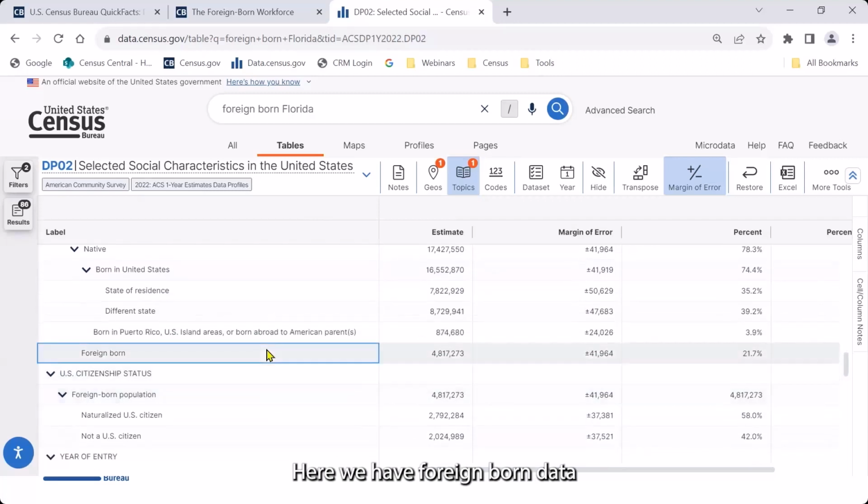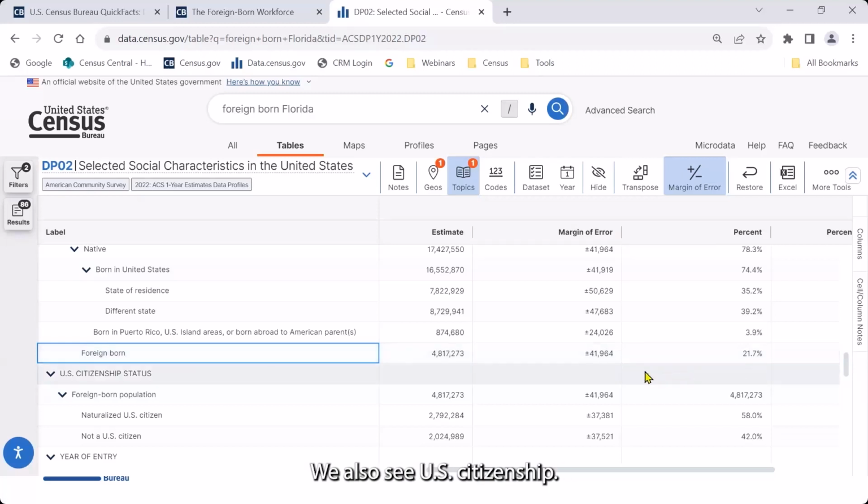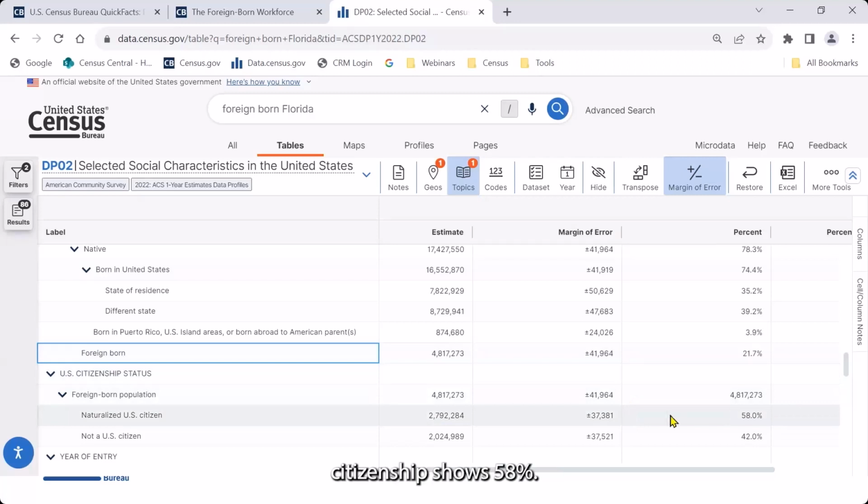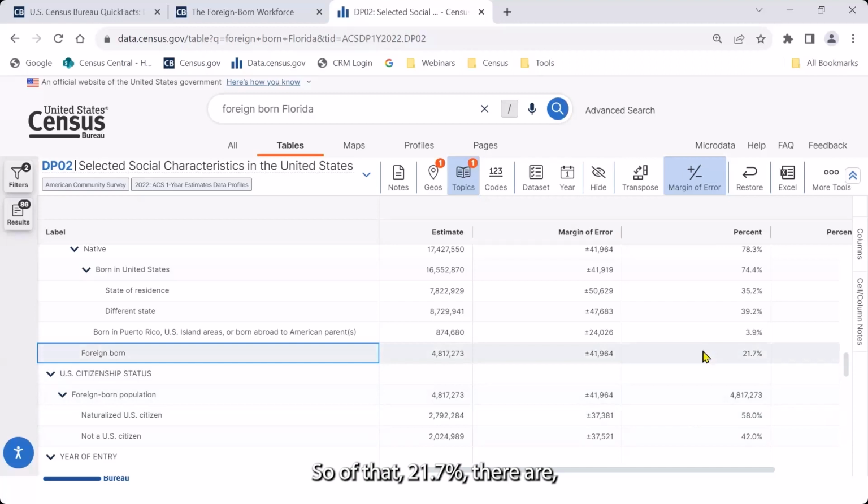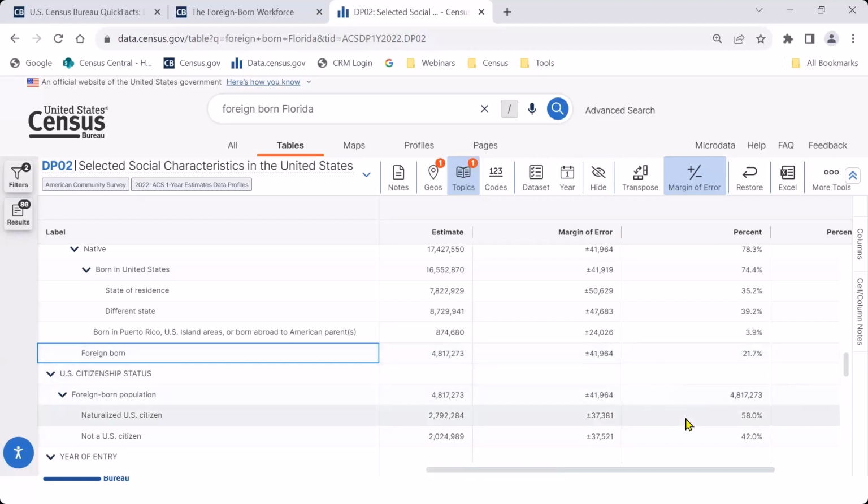Here we have foreign-born data, and you see the percentage in Florida is 21.7%. Of that 21.7%, we also see US citizenship. Naturalized US citizenship shows 58%. So of that 21.7%, 58% are naturalized citizens in Florida.